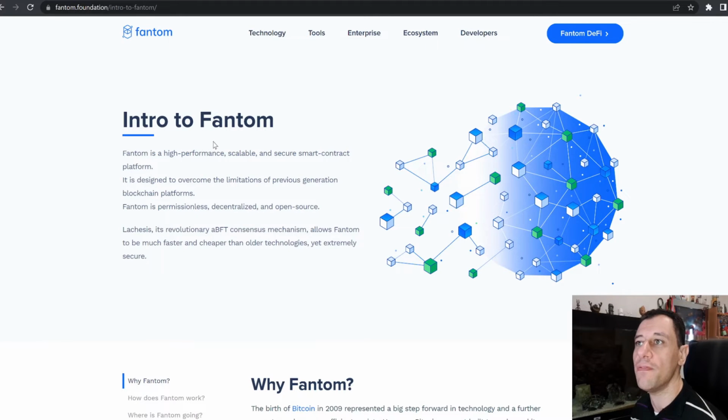So, intro to Fantom. Fantom is a high-performance, scalable, and secure smart contract platform. It is designed to overcome the limitations of previous generation blockchain platforms. Fantom is permissionless, decentralized, and open source. Lachesis, its revolutionary ABFT consensus mechanism, allows Fantom to be much faster and cheaper than older technologies, yet extremely secure. So, Lachesis is the consensus algorithm for Fantom Coin.